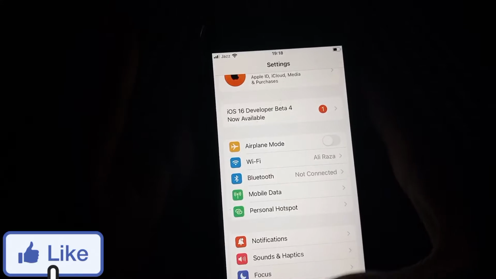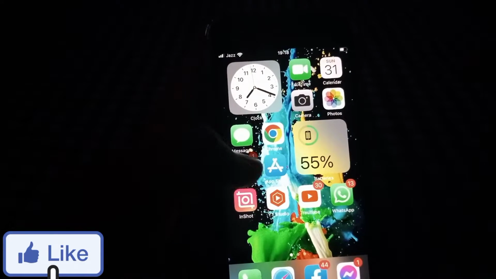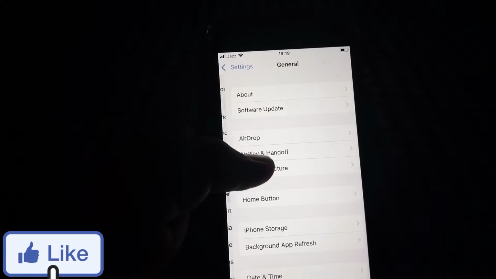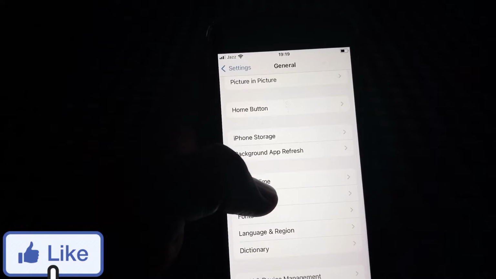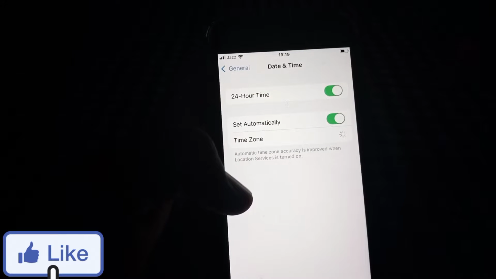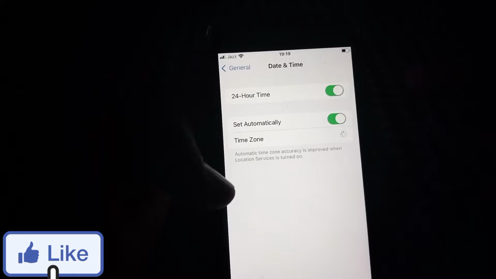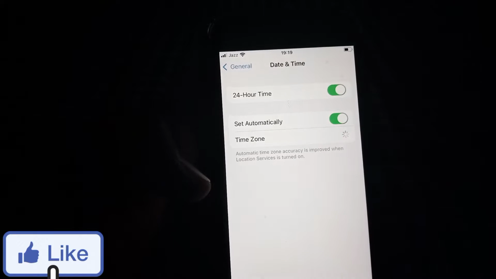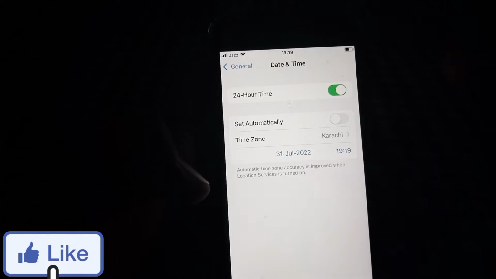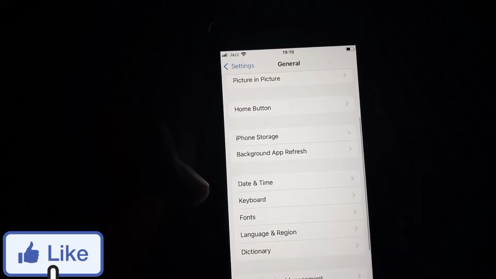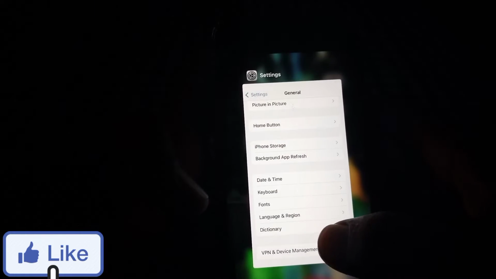And if the problem still exists, then what you need to do is just simply open Settings and then scroll down and tap on General. And from here what you need to do is just simply tap on Date & Time, because this is the main issue for your problem. So from here check if your date and time is correct or not. If your date and time is correct, then what you need to do is just simply turn the toggle off for 2 or 3 seconds and then turn it on again, and then check whether the problem has been fixed or not.